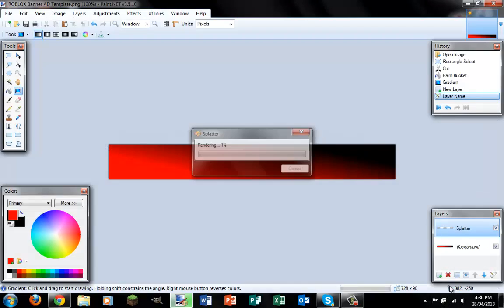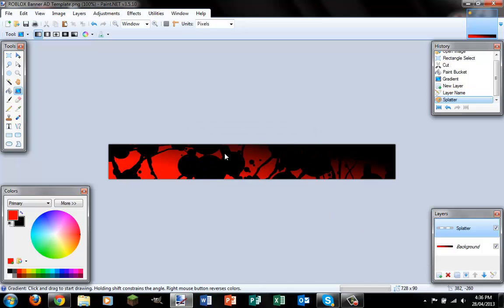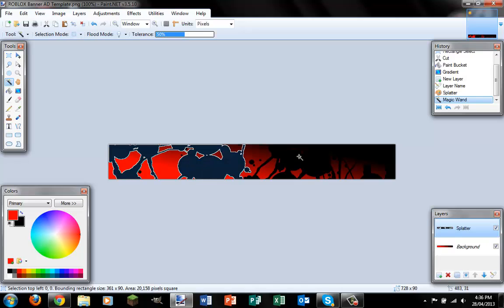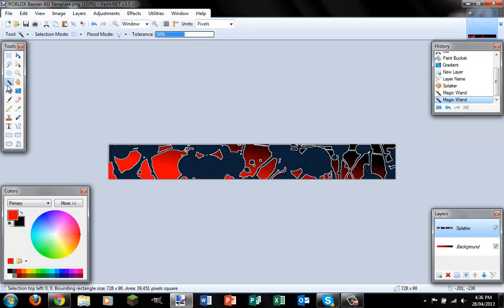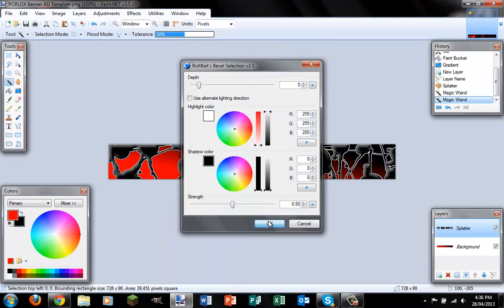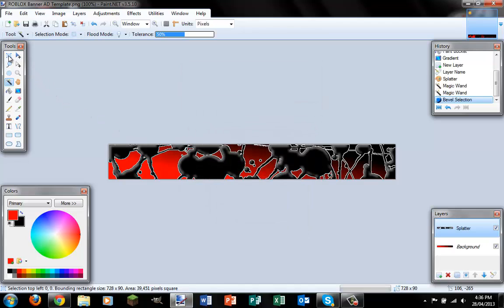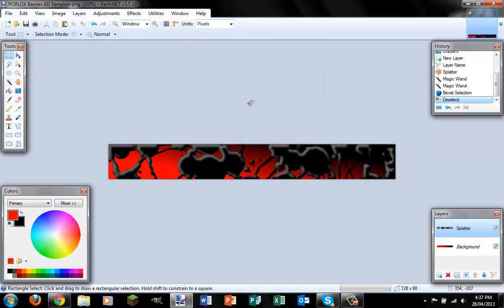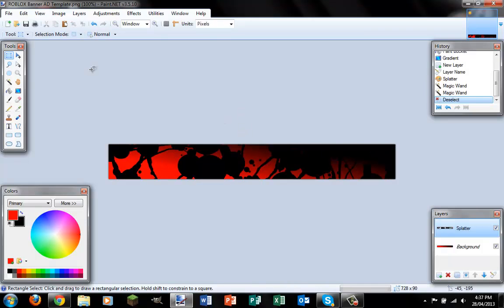Okay, that looks good. Just hit OK. And then you'll get this. That looks good, but if you want to add something, this is optional, you can highlight all of this with the magic wand tool right there, and go effects, and go to selection, and then bevel selection, hit OK, it'll look like that. You don't have to do that, it's just some people might want to. I, for one, don't, because I think it looks bad, but you can if you want to.